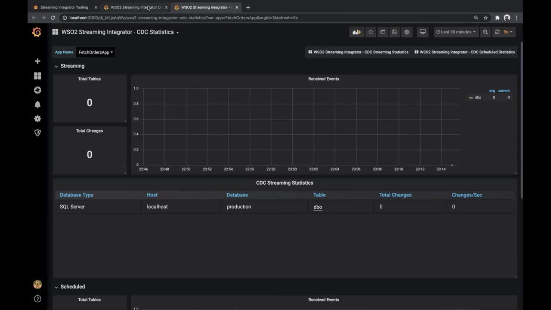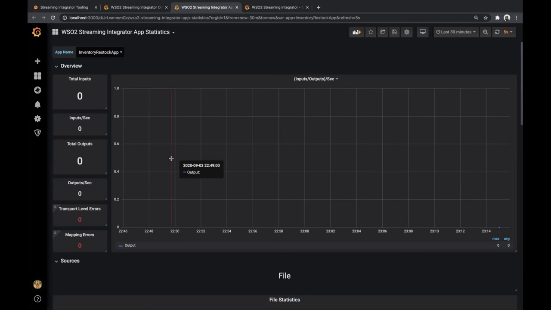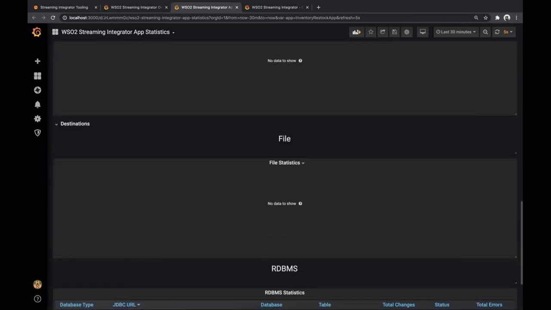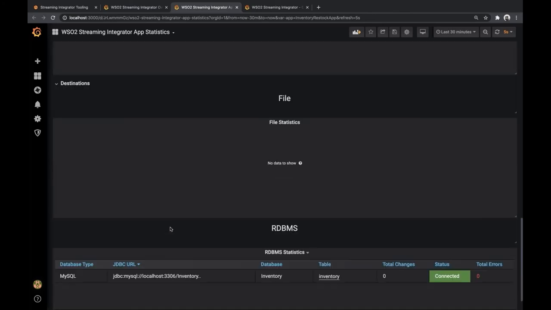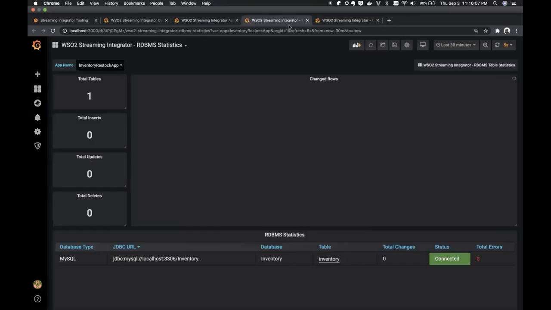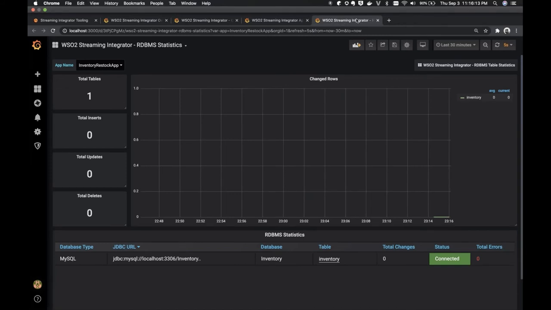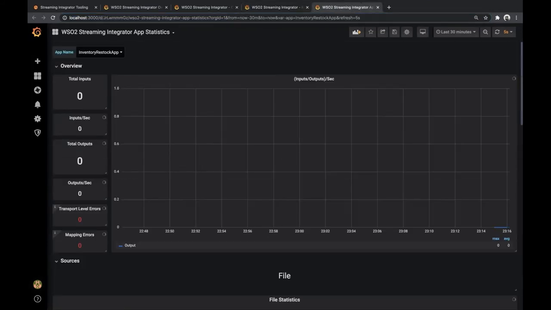And then we have the inventory restocker. So this inventory restocker is actually listening from a file and then puts that into an RDBMS, which is a MySQL database. We are going to this inventory table as well. Here's the CDC, here's the RDBMS, here we have a file.